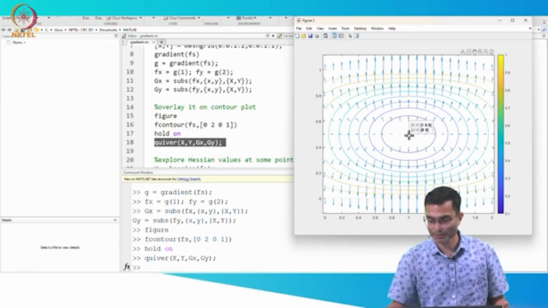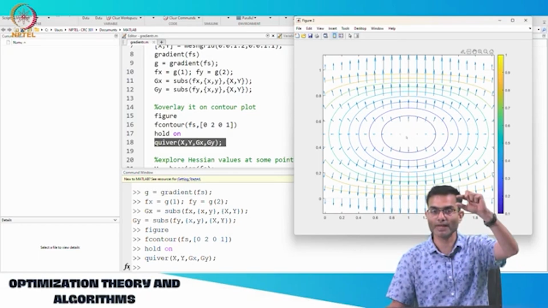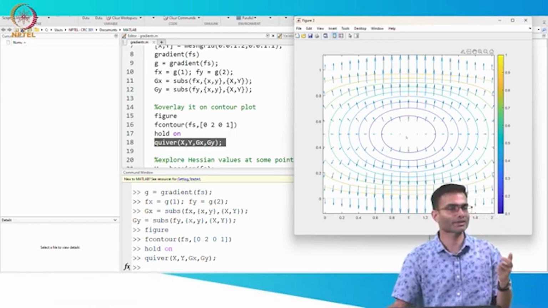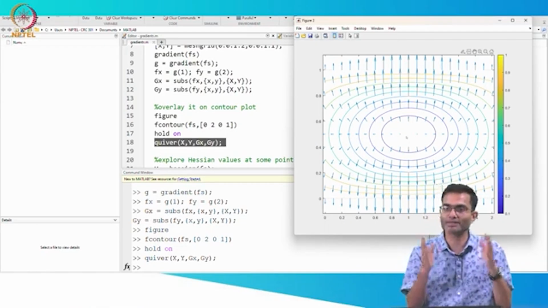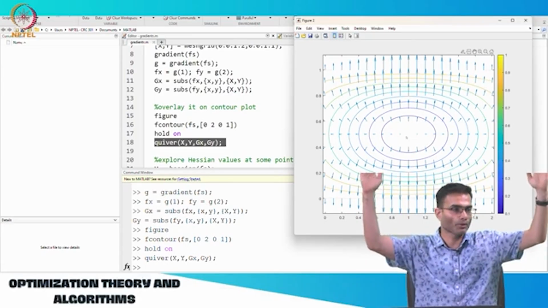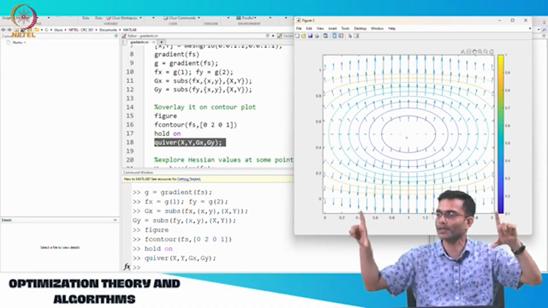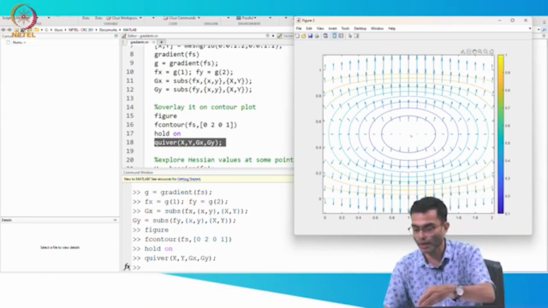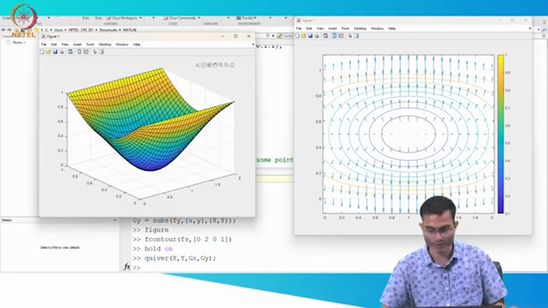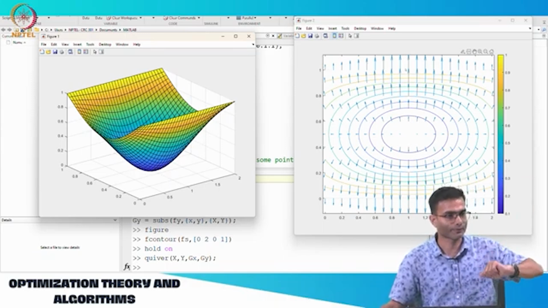Not surprisingly, what do you see? At the bottom of this bowl, you can see that the length of the arrows is getting smaller and smaller. Was that not a signature of a stationary point? Grad f mod means the length of the vector is small. As I am going up the bowl, the length of the vector is becoming large. That means the rate of change of the function with respect to x and y is increasing. So as I go higher up over here, the rate of change of the function is large. That means it's a very steep something, right?